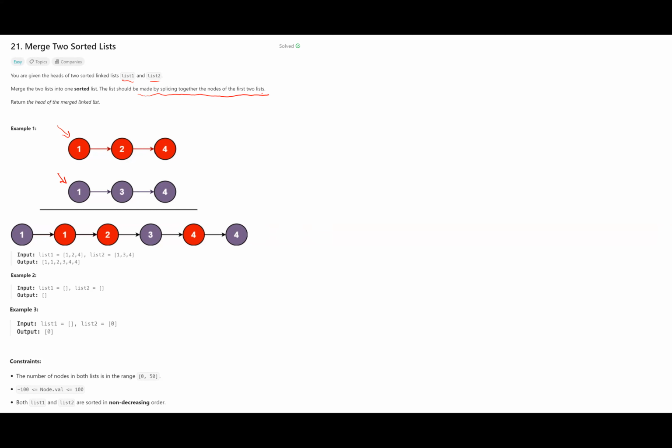That means we are not allowed to create an entirely new list and just copy the values, like copying one from here, then one from here, another one from here, then another from here. So this is not allowed. Creating an entirely new list is not allowed. Rather, we have to use the existing nodes. So basically, our new list is going to be just using the same nodes.